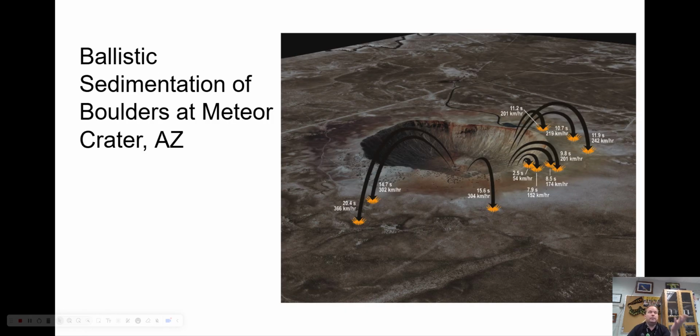And so we've done that. Somebody did this for Meteor Crater, and you go do a survey of boulders, like go find boulders and figure out how big they are.